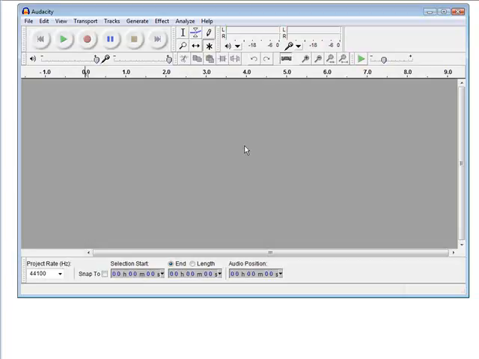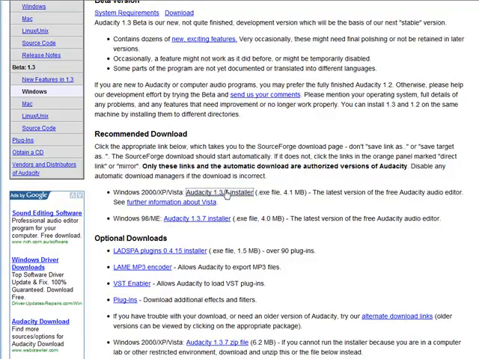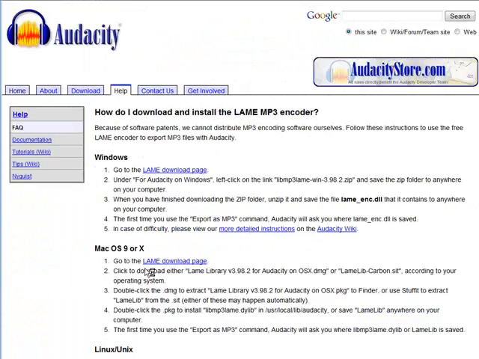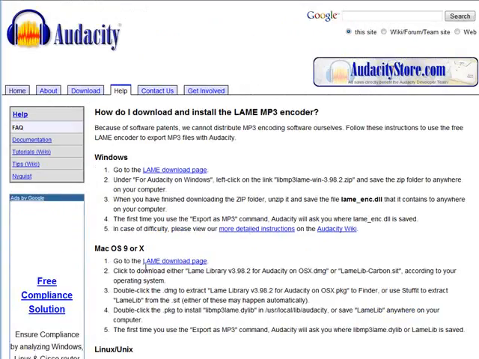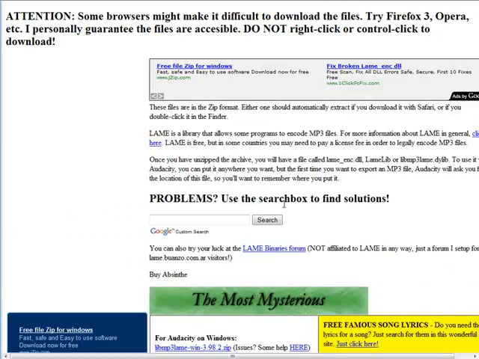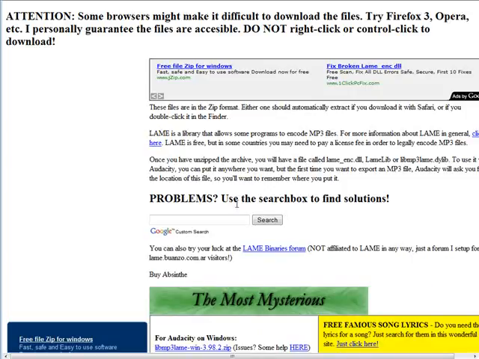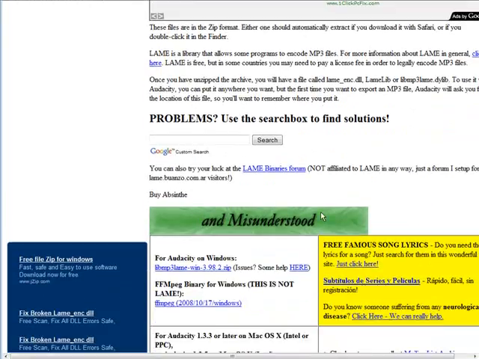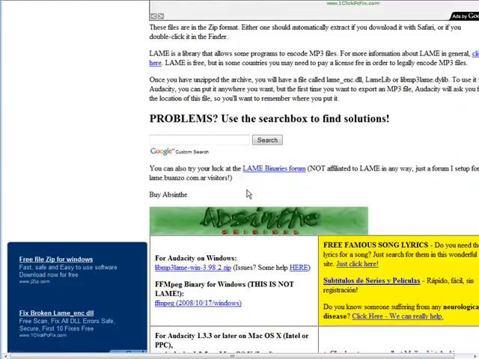Now we're going to need a plugin called Lame. What Lame does is it turns an Audacity file into an MP3 that can be played on your website. So back on this page where we downloaded Audacity, you'll see down here that we have Lame. So we can download the Lame encoder. So go to the Lame download page, download the proper version here. All we have to do is save this on our computer somewhere. The first time we go to export an MP3, it will ask us for the location of this file.